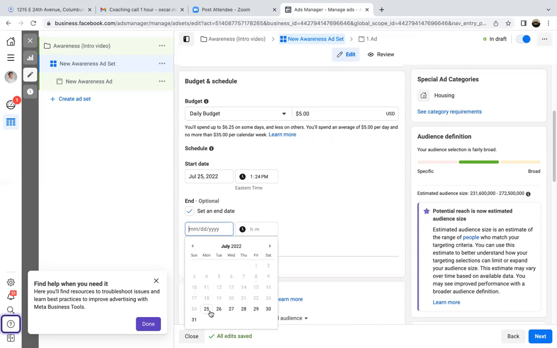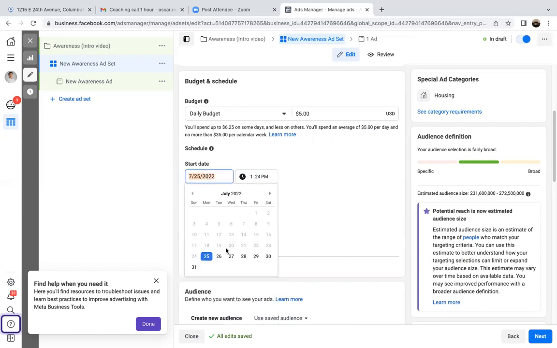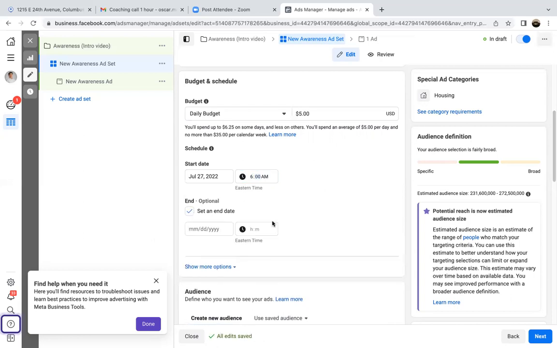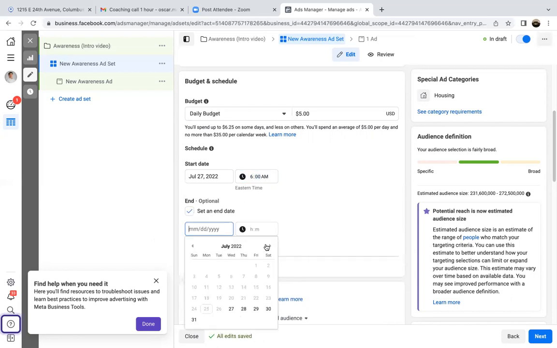So let's set the start date. What's today's date? Always go the next day, especially when you're in your early afternoon. Go the 27th. Go 6 a.m. on the 27th. Give Facebook plenty of time to review that ad. So 6 a.m., July 27th, and then check the box for end date and just let it go for 14 days.